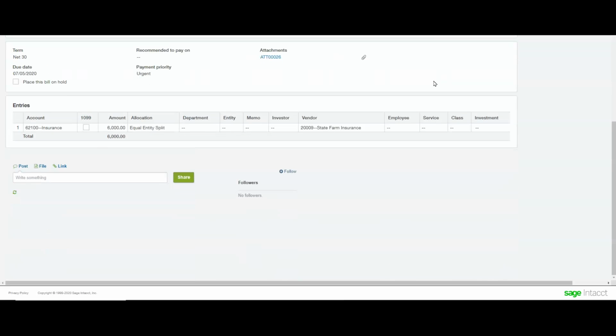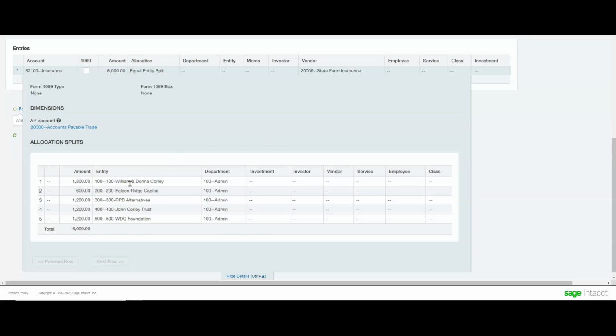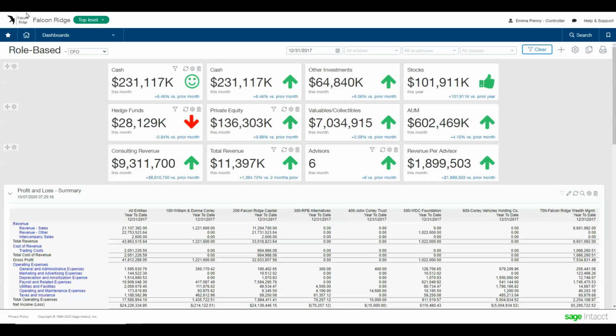When evaluating this bill, I'm looking for a couple of specific details, like the attachment, which was provided by the vendor and attached by the user who submitted this bill, and also the dimensional split applied to the bill. With Sage Intacct automating my bill approval process, I was able to easily review the bill and then approve it within seconds. We have just seen multiple ways that financial services companies can embrace automation with Sage Intacct. Now let's take a look at how we can become data-driven.